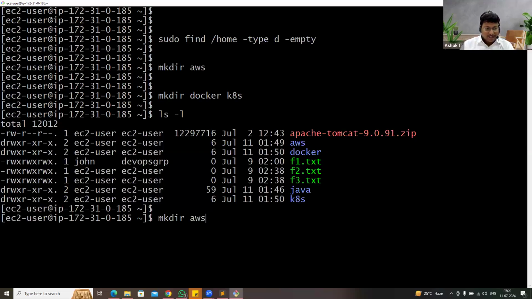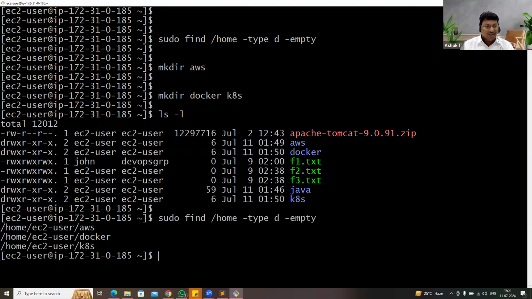Let me use this find command with type d empty. So these three directories are empty. Java directory is not an empty directory because inside the Java directory some files are available. So like this, you can use a find command. You can search for the location of the file. You can search for the empty files in the Linux machine. You can search for the empty directories also in the Linux machine.